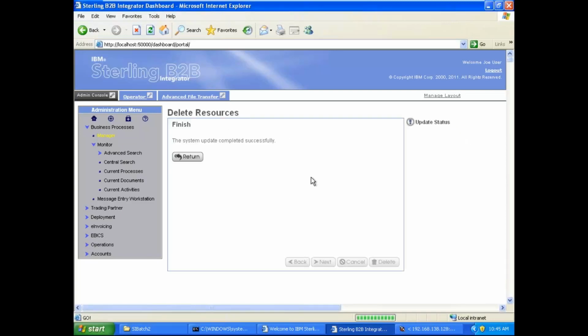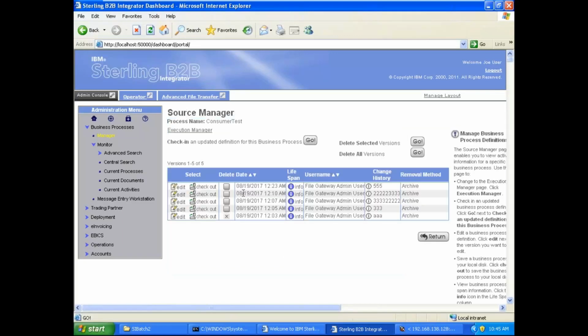If instance data related to that business process was deleted from the system, it will allow you to delete. So now it has allowed you to delete. That means the instance data has to be purged. Specific to the version that you are deleting.